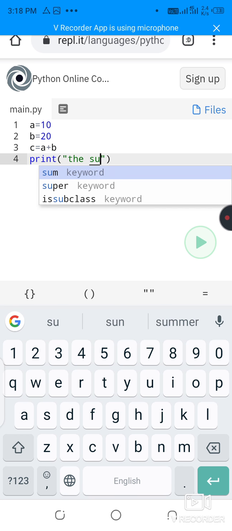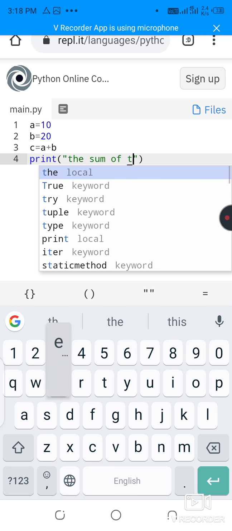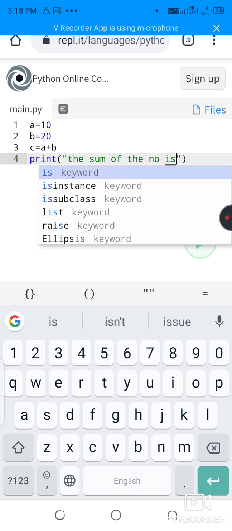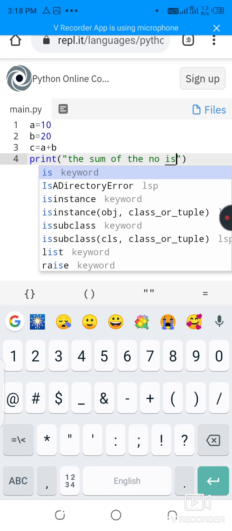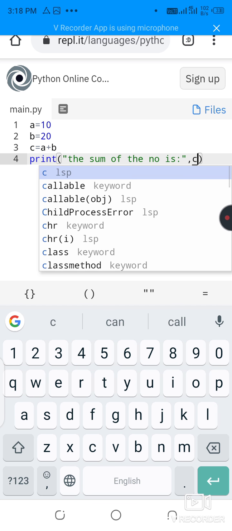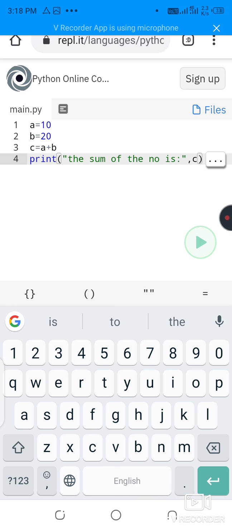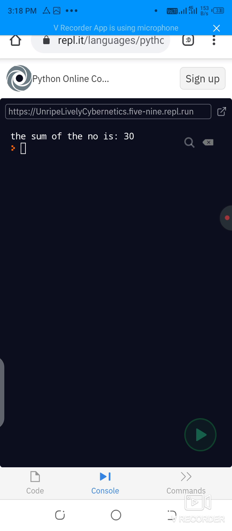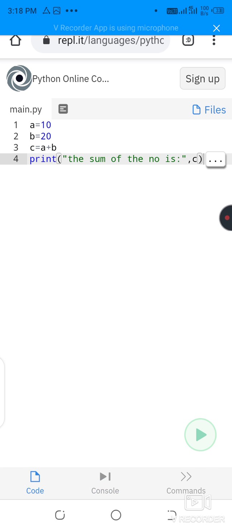The sum of the number is, and then we have to write this, comma and c, and then bracket in, we have to write this, and we have to run. Okay, the sum of the number is 30. The answer is 30 because 10 plus 20 is 30.